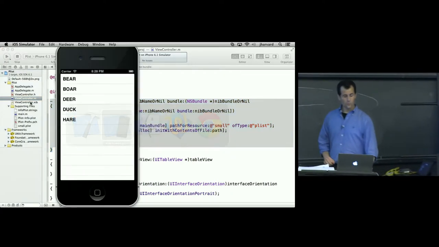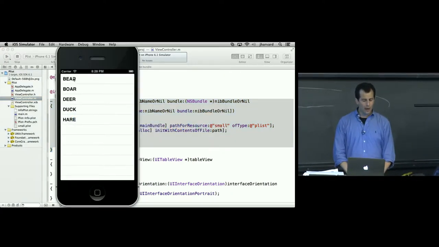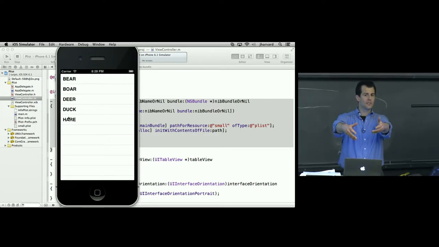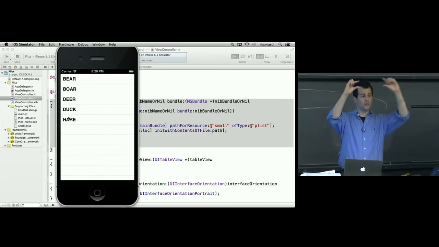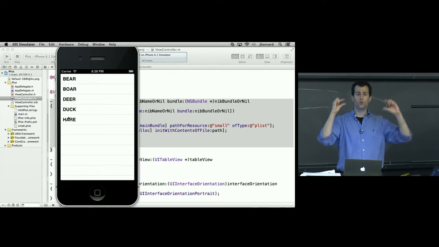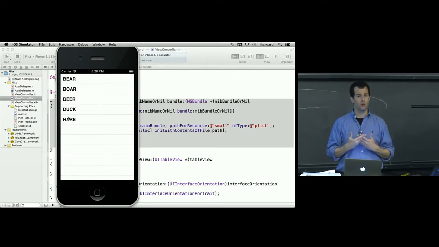It's a table of words, and I now somehow have to render 1, 2, 3, 4, 5 cells. But I don't proactively push the cells to the UI. Instead, iOS is going to ask me, what do you want at this cell? Or rather, what do you want at this row? This row, this row. And I have to return a cell to it.